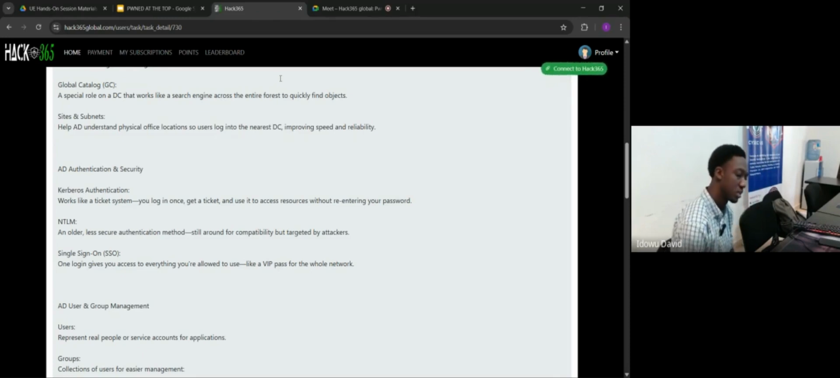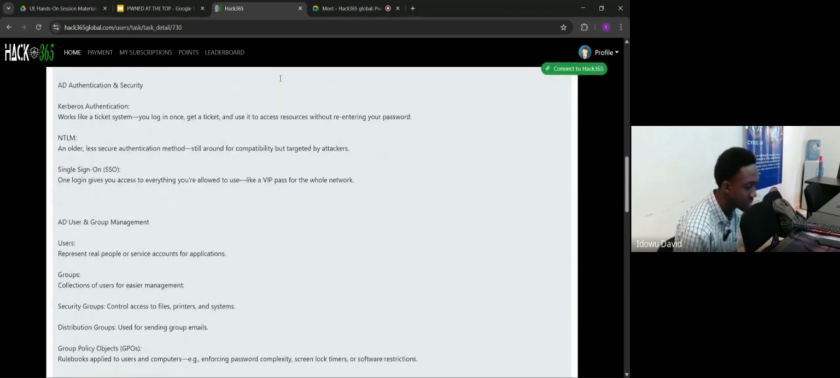Sites and subnets help the Active Directory understand physical office locations so users can log into the nearest DC, improving speed and reliability. Active Directory authentication and security works like a ticket system. So you log in once, you get a ticket, and use it to access resources without re-entering your password.